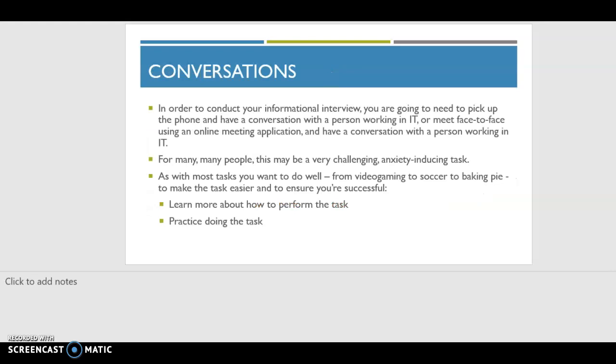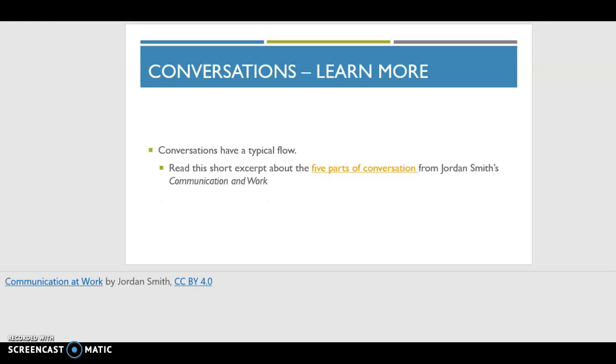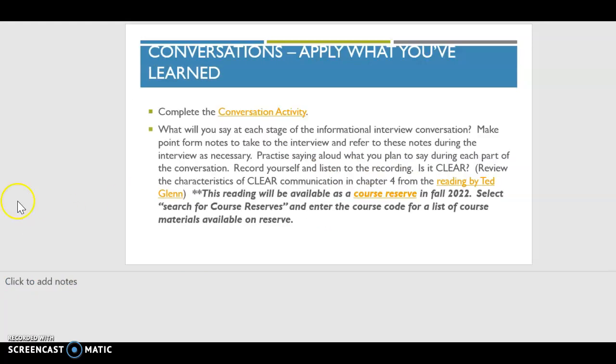So for conversations, you're going to have to pick up the phone or use MS Teams to have a conversation, because that's hopefully what your informational interview will be, a bit of a conversation. So what you should be thinking about is a typical flow that happens in a conversation. And there's 5 parts. So I invite you to read this excerpt and then complete this little conversation activity to make sure that you understand kind of what you should say at the beginning of your conversation and how it should move through and how you should wrap up your conversation or informational interview.